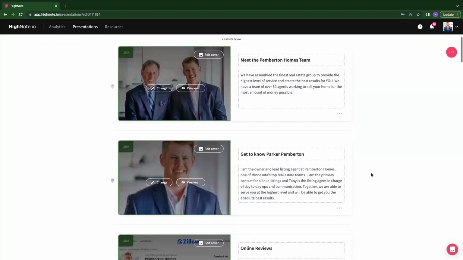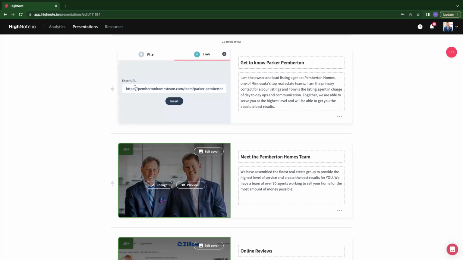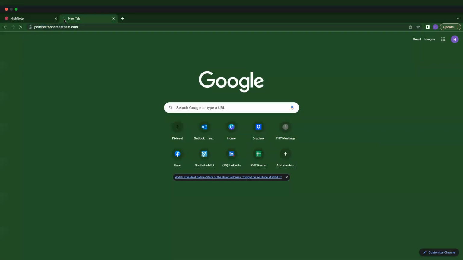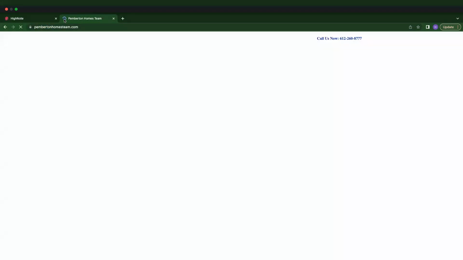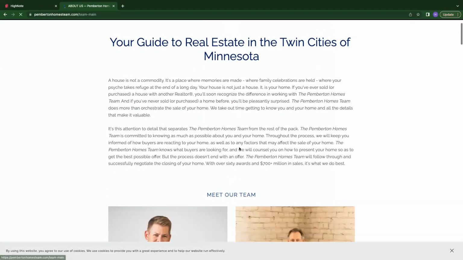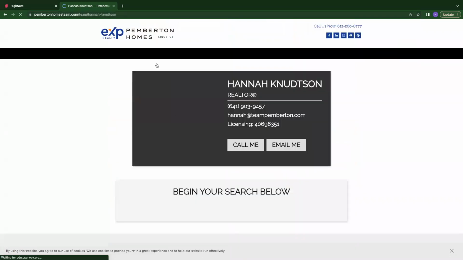Okay, so now you kind of have to start making decisions. So for me, I would want my bio before the team's bio. To do this, you can do it a couple different ways. Parker linked it out to his page on the Pemberton Homes team. So if I were to go in and do this for myself, I would go to pembertonhomesteam.com, click on About Us, and find my picture. There I am. Boom.